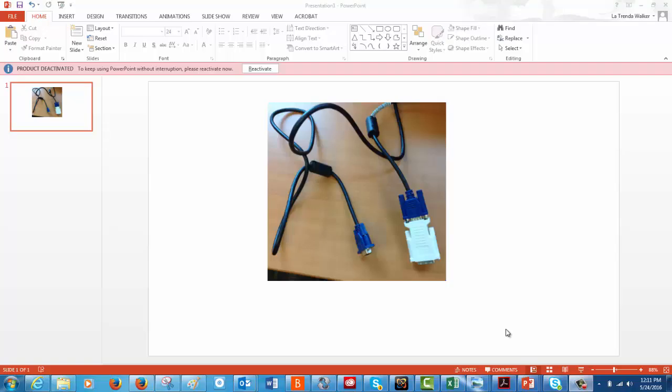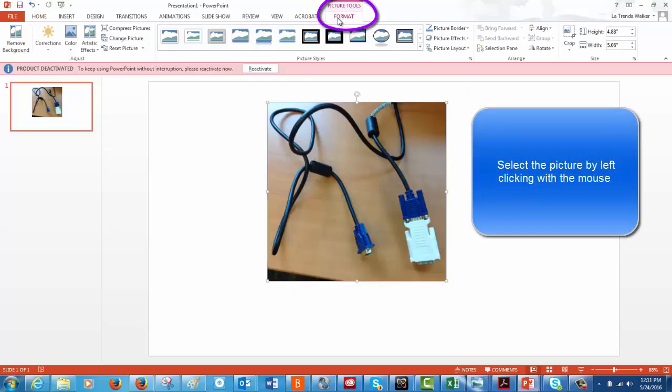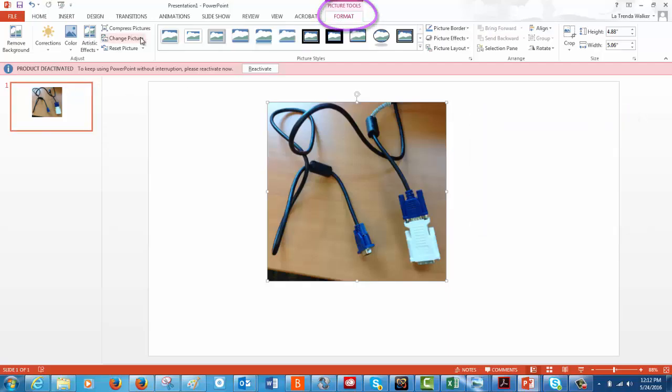PowerPoint, how to remove background in a picture or clip art. I've taken a picture with a camera and I've pasted it into PowerPoint. When I select the picture, a contextual tab appears, the Format tab. And along with the Format tab, we have several options. Under the Adjust group on the far left, we have Remove Background.